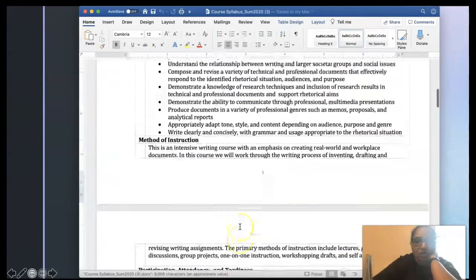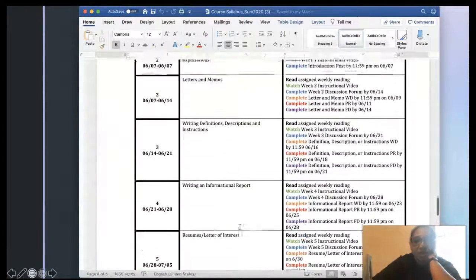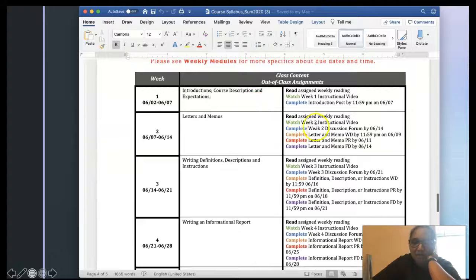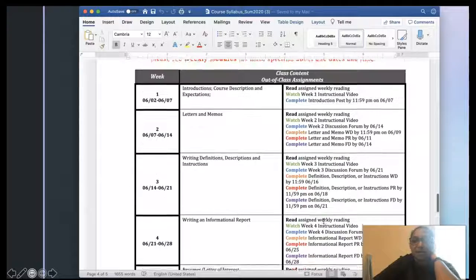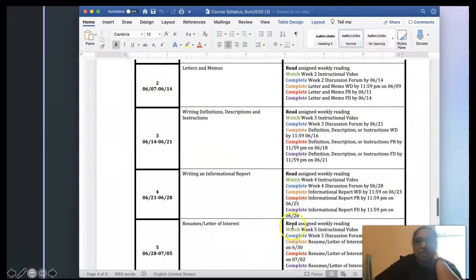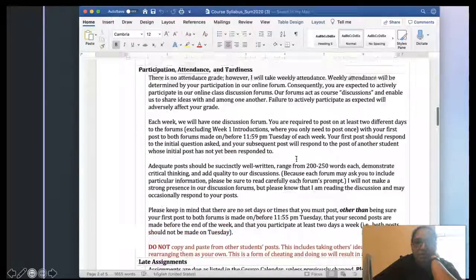You can read through all this on your own, but as you see, beginning week 2, we have letter and memo, working draft, peer review, final draft. Week 3, definition, description, or instructions, working draft, peer review, final draft, and so on. It just follows that format. I'll get everything posted early in case you want to get ahead, especially when the content gets a little more meaty in weeks 3 and 4.